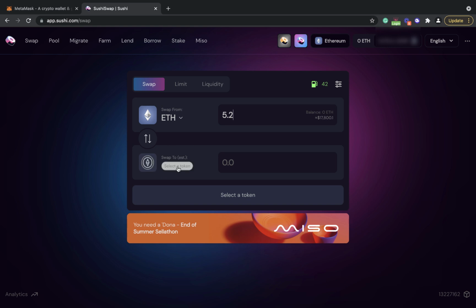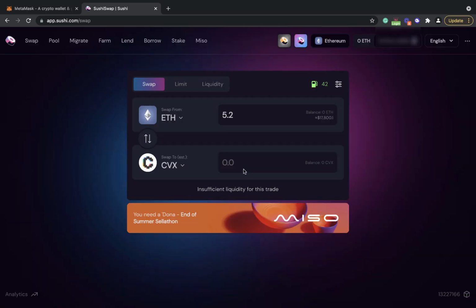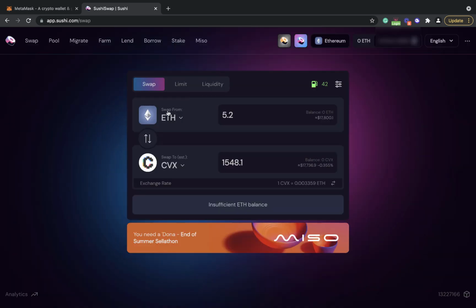Down here, this is where you select the token of your choice that you want to convert to. In this particular example, we're going to be trying to convert Ethereum into Convex Finance. CVX is the token ticker, and that is a token that we want to buy or to convert into. So we're going to click Select a Token here. You can search for the token right here, and I'm going to search for Convex, and you can see that Convex token, CVX, has popped up. We're going to click on Convex token, and now we can see that we're swapping from Ethereum to Convex token.